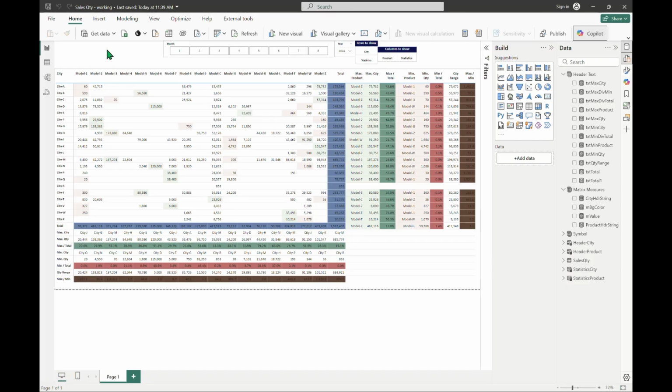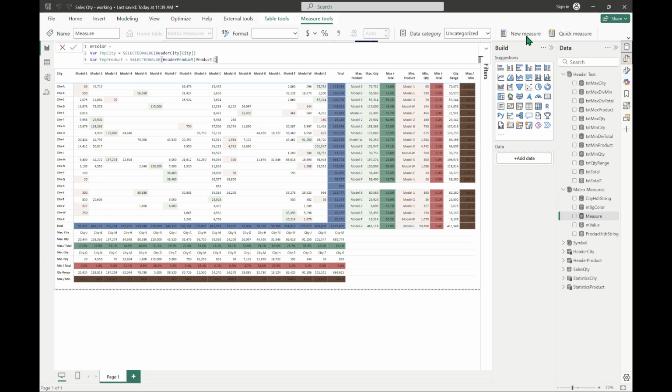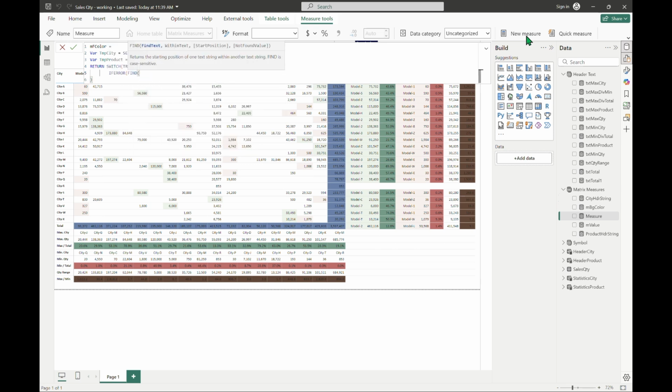Go back to the report mode of Power BI. We are going to create a new measure. We call it MF color. M stands for matrix, F stands for font, right? And then like the MBG color, we need the temp city and temp product. And then we use the return switch true. First of all, we are going to fill in the main area. Main area means we have the country, city name, and product name. Again, we use the if error. I believe that you already are familiar with this if error and find, all right?